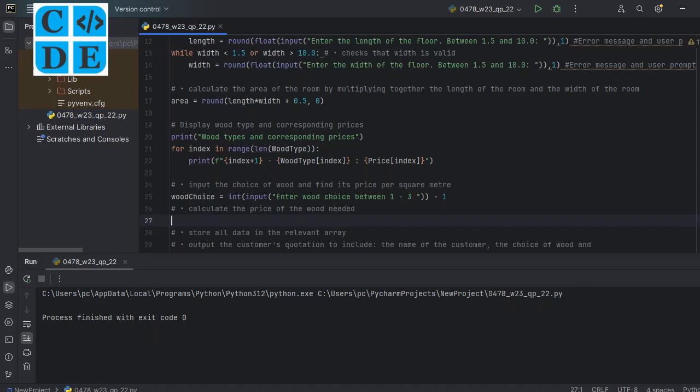So let's call it quoted price equals area multiplied by the price of the wood. So we need to go to price, and then we get that in the wood choice. Good. So that will give us the area, the price of the wood.